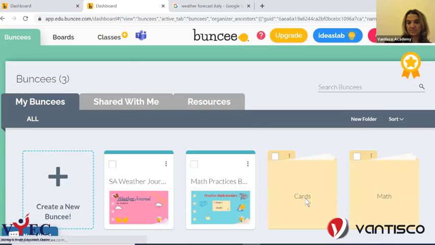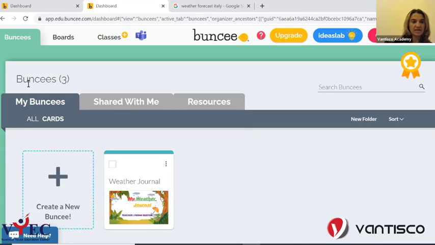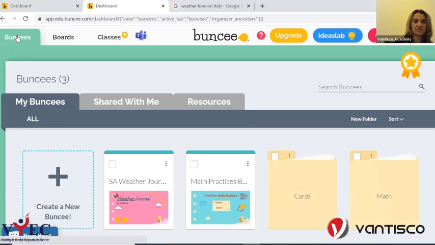It's now here. As you can see, I have to just edit the name one more time. So my Buncees are here, and back to the Buncees, the main one. And as I said, I can rename it. I can change the name of the folder and save it. Now I have the projects folder.